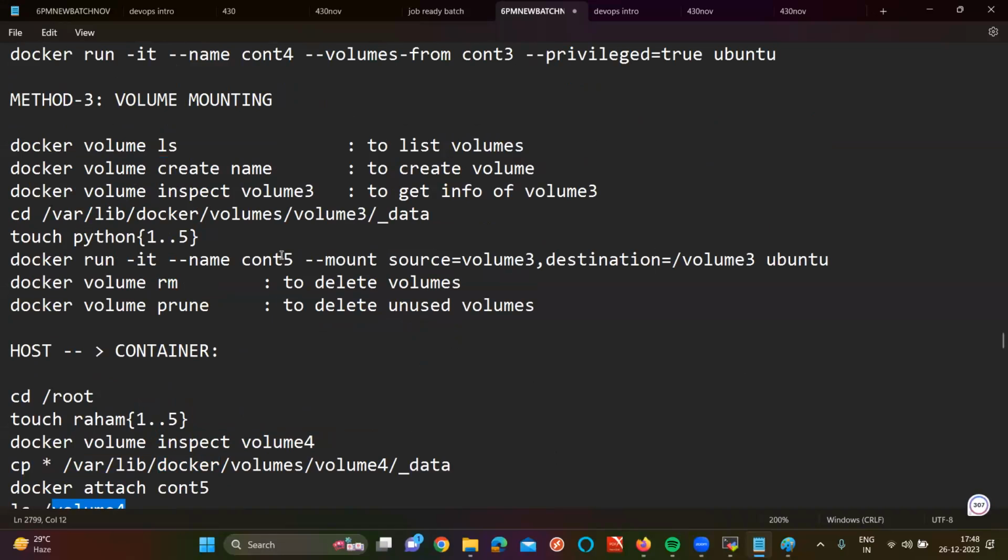So it is going to be very important. Please practice this concept. It's going to be your interview question. Simply, volume mounting means you create the volume locally, you put the data, and when you attach the volume to the container, now data will be in two places: inside your host and inside your container.